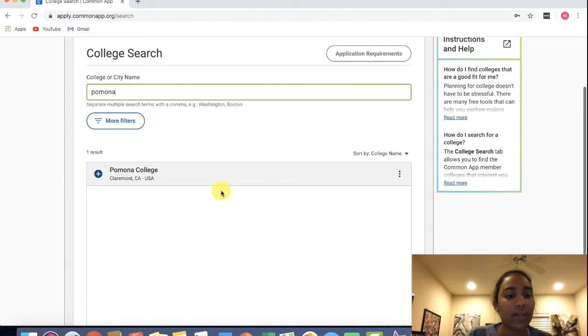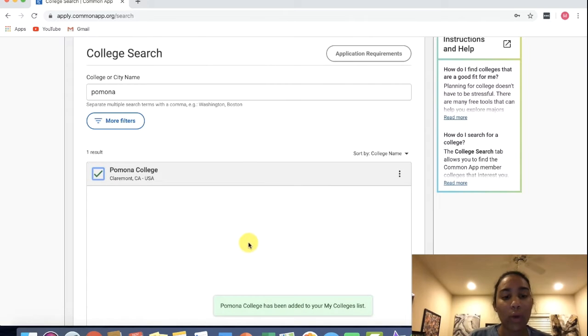As you can see, I typed in Pomona, and one college popped up. If I'm 100% sure that this is the college I want to apply to, that this is the right choice, and that there aren't two Pomonas and this is the wrong one, all you're going to do is press add college. Once you've pressed add college, a little check mark is going to pop up right here.